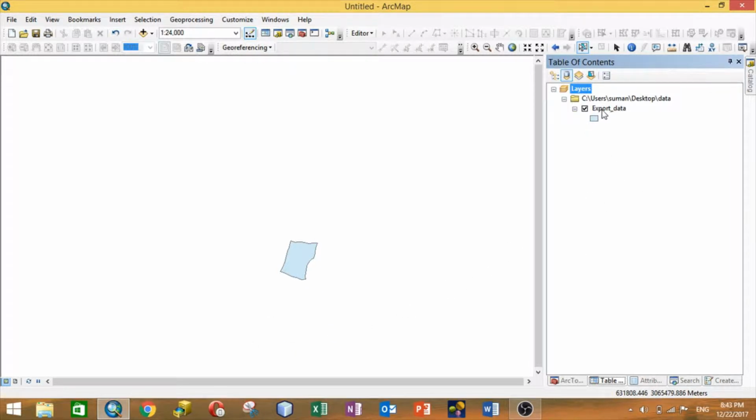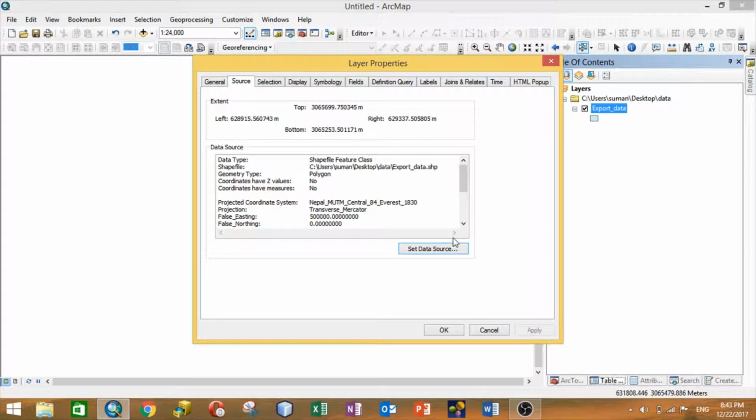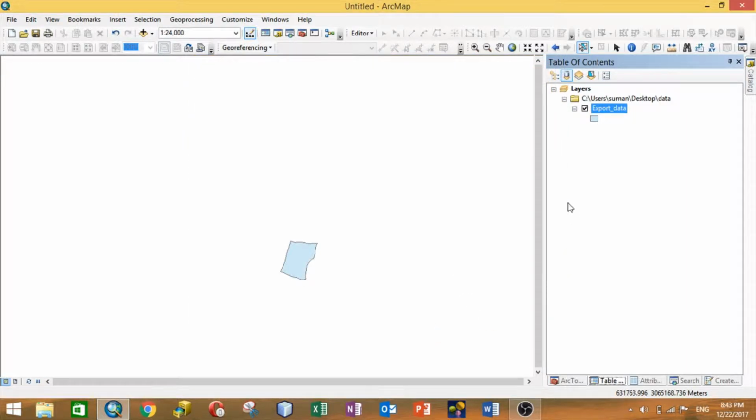Friends, for now this is the coordinate system of Nepal, and Nepal uses modified UTM, Universal Transverse Mercator. The projection's central meridian is 84, the datum is Everest 1830, the false easting is 5 lakhs, the false northing is 0, the scale factor is 0.9999, and the unit is meter.